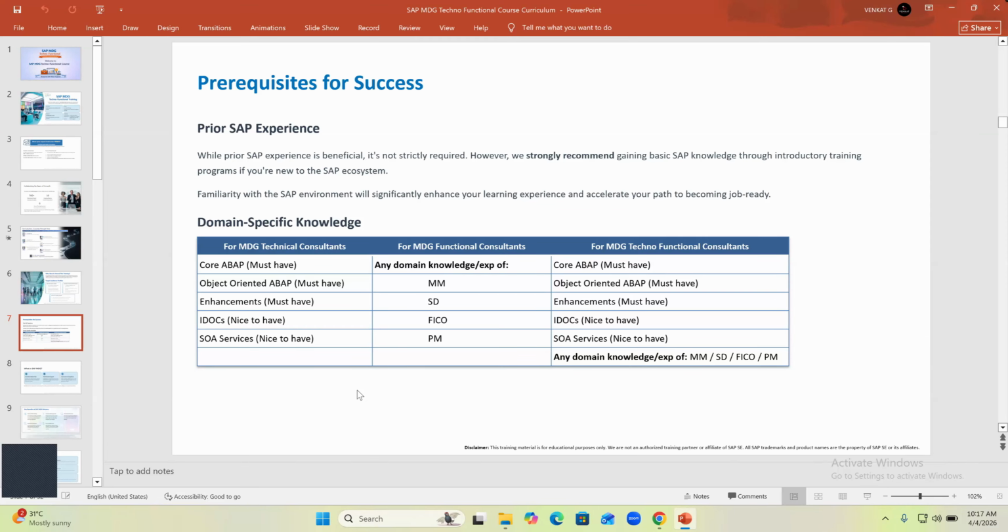For example, you are from a non-SAP background, whatever it might be, but you would like to learn MDG technical. So for MDG technical, we will be writing the code in the ABAP language. So you must know ABAP. Forget about whether it is a cloud environment or non-cloud. For any SAP technical consultant, ABAP is required. So now you don't know what SAP is, what ABAP is, you don't know anything. You need not worry.